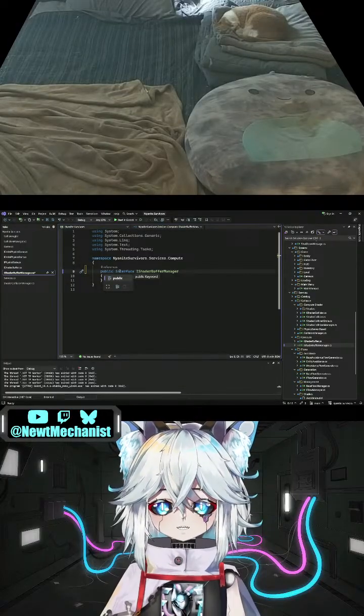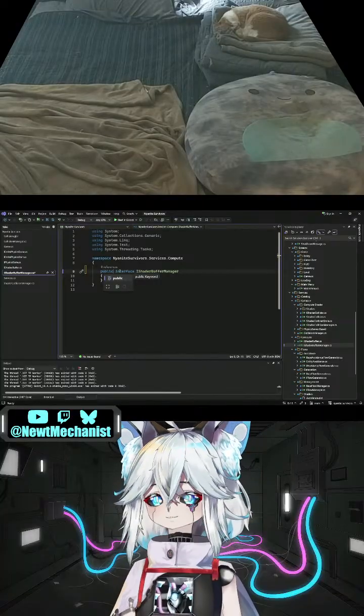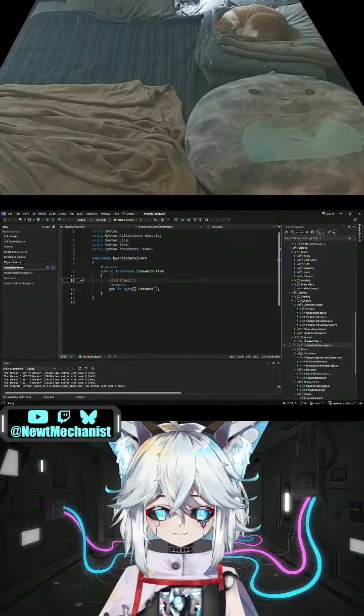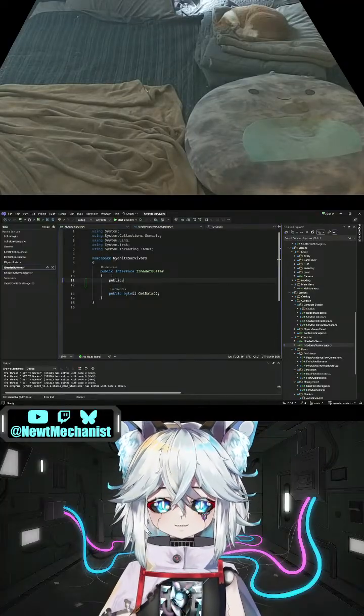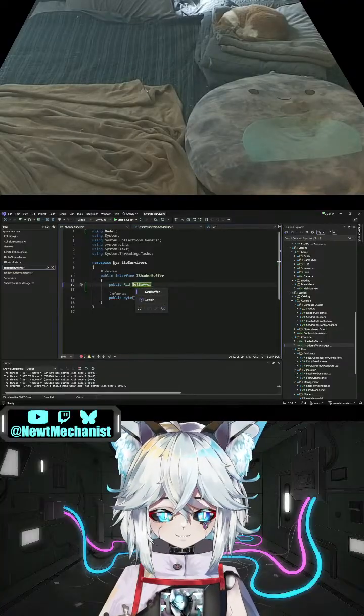Whether that be getting the actual buffer, which should be part of the interface. RID get buffer.